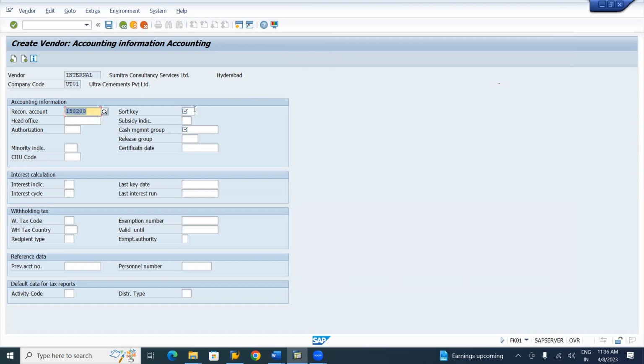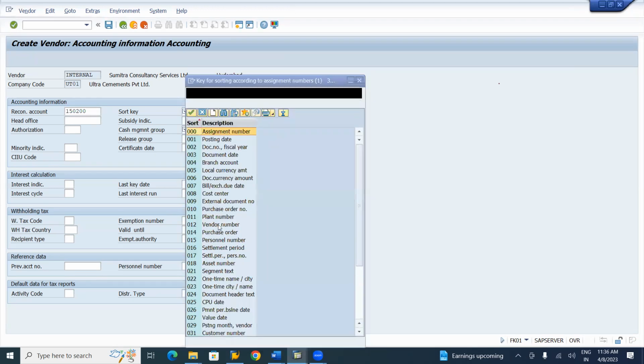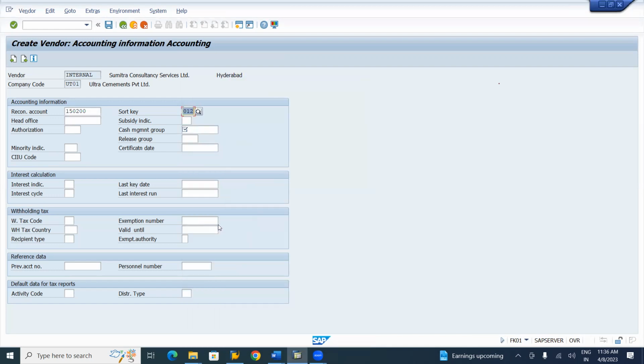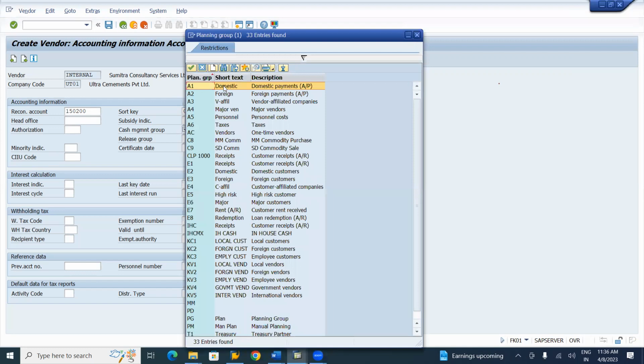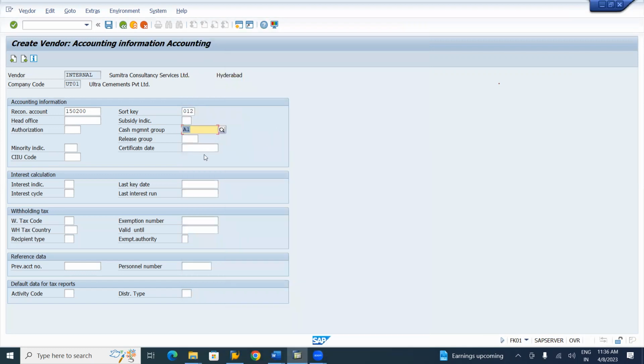A 100% guaranteed interview question: what do you mean by a reconciliation account? A reconciliation account acts as an integration between the GL module and other submodules. Clear? So here we are going to select 150200. Sort key 012, vendor number. Next one, cash management group, we will give A1. See here, domestic vendor, domestic payment. So write down 3 important things: reconciliation account, sort key 012 vendor number, and domestic A1 cash management group.